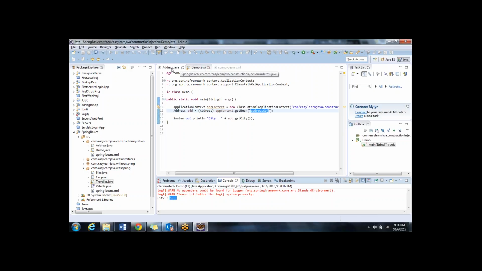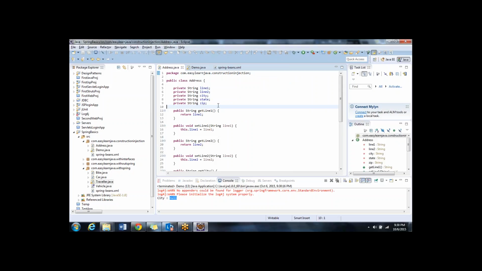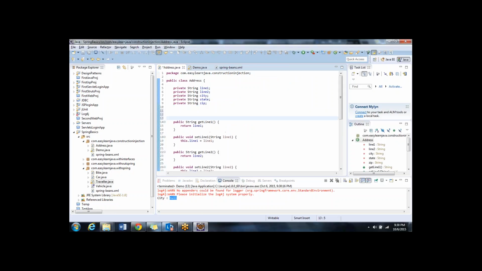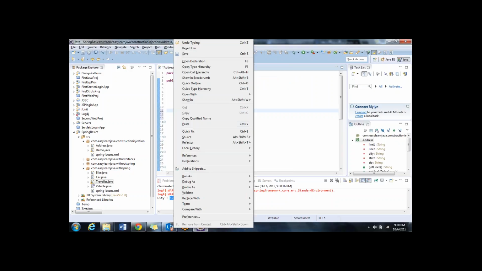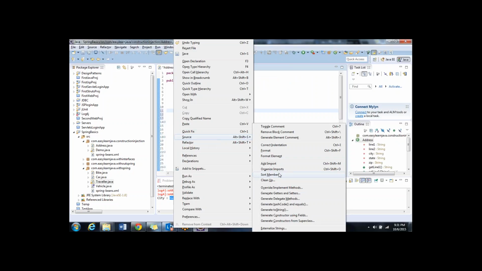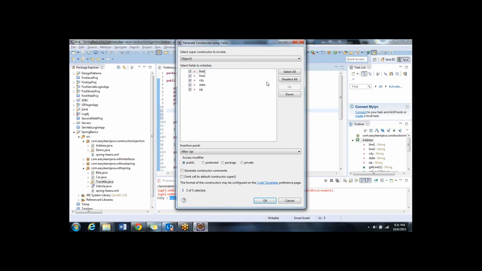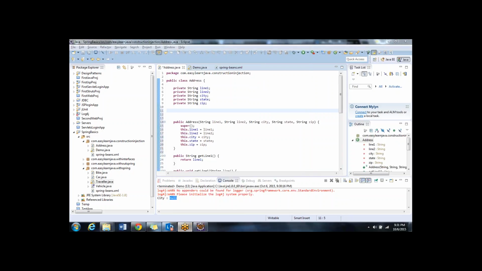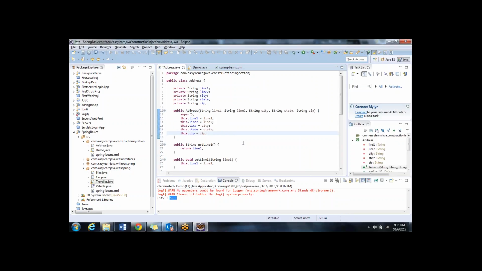The first thing that we need is a parameterized constructor in this class. So I use again the feature of Eclipse. Say source, generate constructor using fields. Selected everything. Say OK. So it creates a constructor for me with all the fields. Control Shift F, format it.